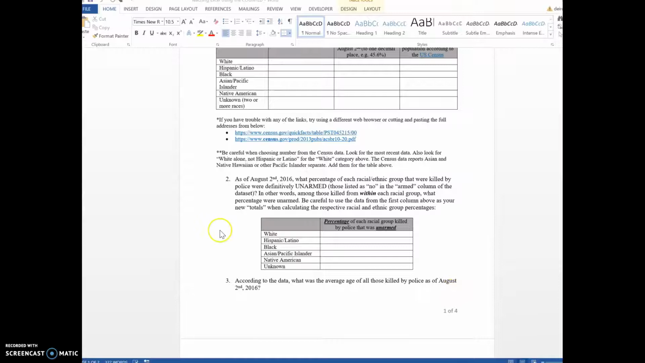So in part 2, as of August 2nd, 2016, what percentage of each racial ethnic group killed by police were unarmed? So we need to find how many individuals that were killed by police were actually unarmed, and we're going to find out the percentage of that. And of course, this again is that factual basis that you need.